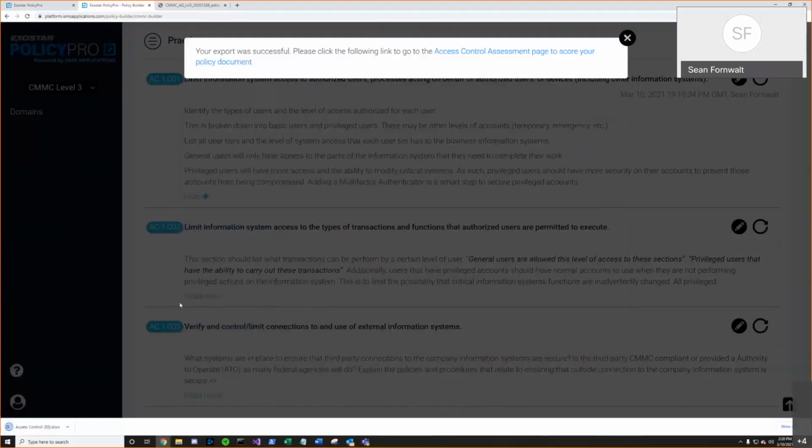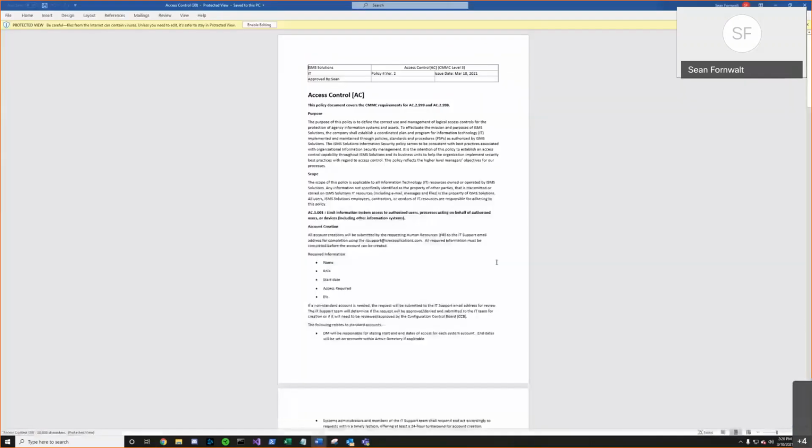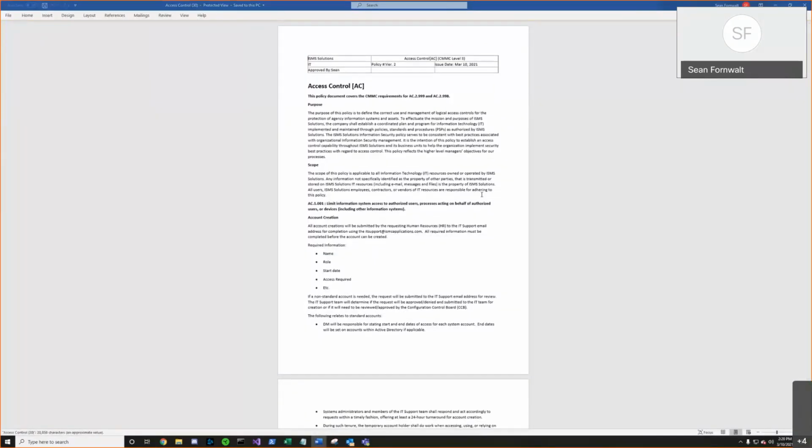And as you can see, it pops it out right down here in our download bar. And we can click on that. It'll open it up in Word, whichever version you have on your system. And it typically will come up in read only. So we do want to edit that.